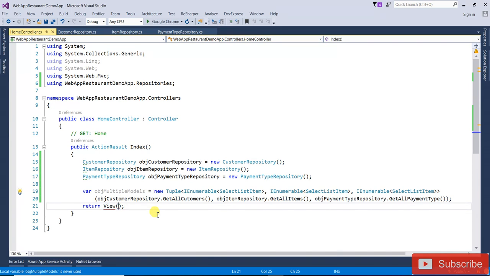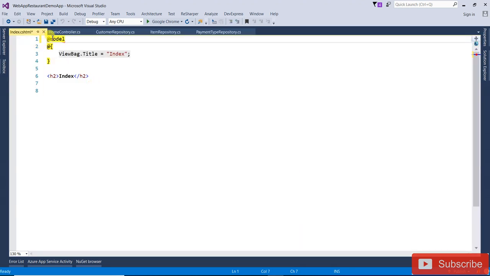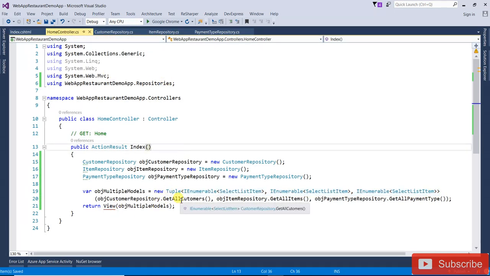So I'm going to return to view that particular object. So this one will be your model. Go to the view, open that view in the solution explorer. That view is there. Here I'm going to write like add the model, and you can see this one. Because if you are going to use tuple, that time it will come like item 1, item 2, item 3. So you have to know which one is the item 1. So once you go to the controller, first one is the customer, that item 1 is the customer, second one is your item, third one is your payment.